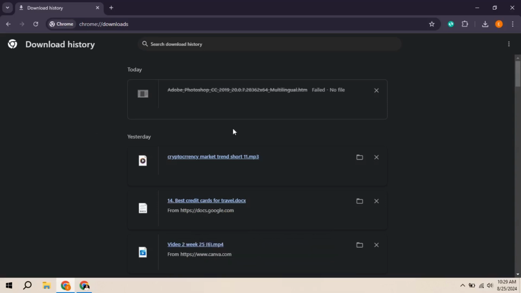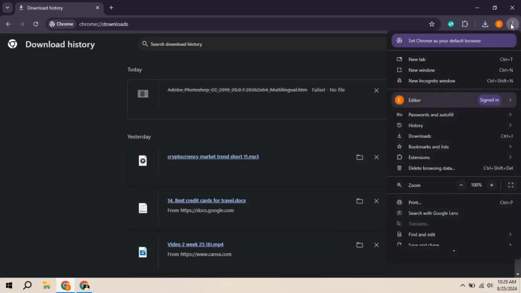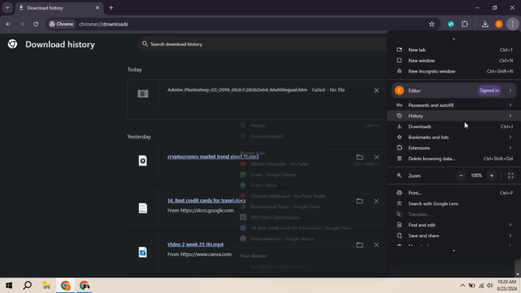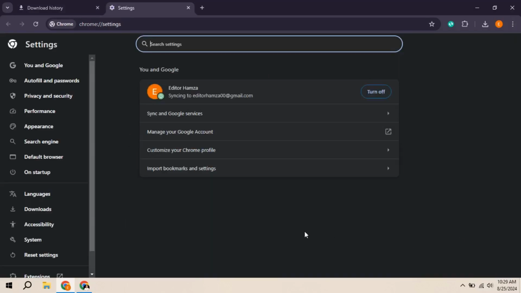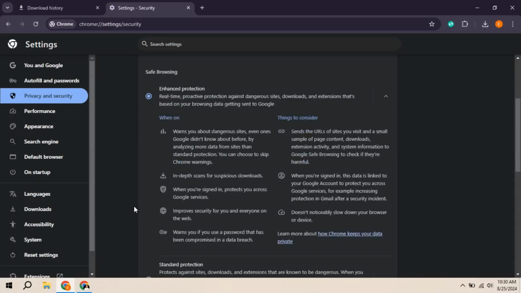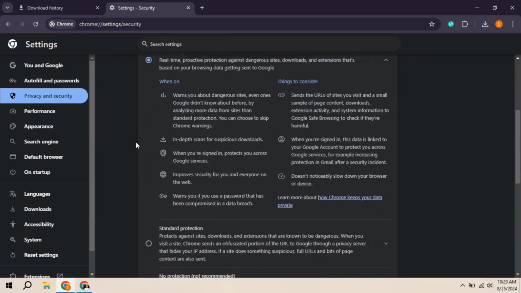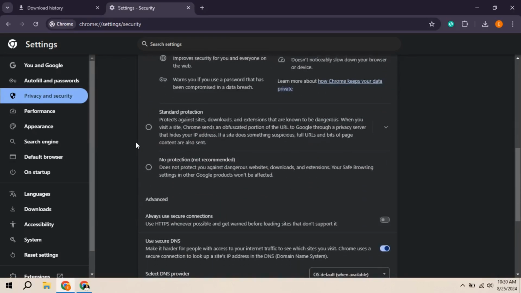Here's a step-by-step guide. First, click on the three dots at the top right corner of your Chrome browser. Next, go to Settings. Once you're in the Settings menu, navigate to Privacy and Security. You'll see that Enhanced Protection is selected. This option provides faster and proactive protection against dangerous websites, downloads, and extensions. However, it's also the reason Chrome is blocking your downloads, as it might determine certain files are unsafe.